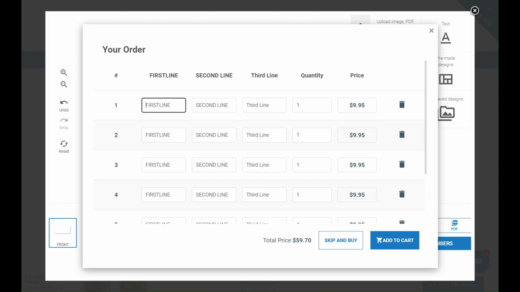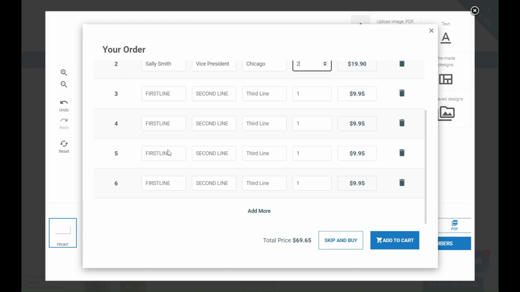So let's say our first badge is going to be Bob Jones. Bob is the president, and he is in San Francisco. The next person is going to be Sally Smith. Sally is the vice president, and she is in Chicago. And you just go through that process for each person that you want to add. And let's say if Sally wanted 2 badges, you could change that to 2. And you go through and make those changes for each person.